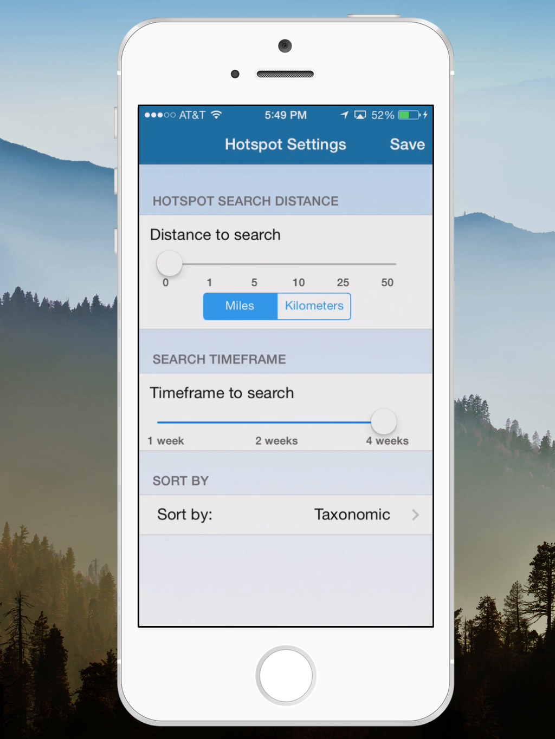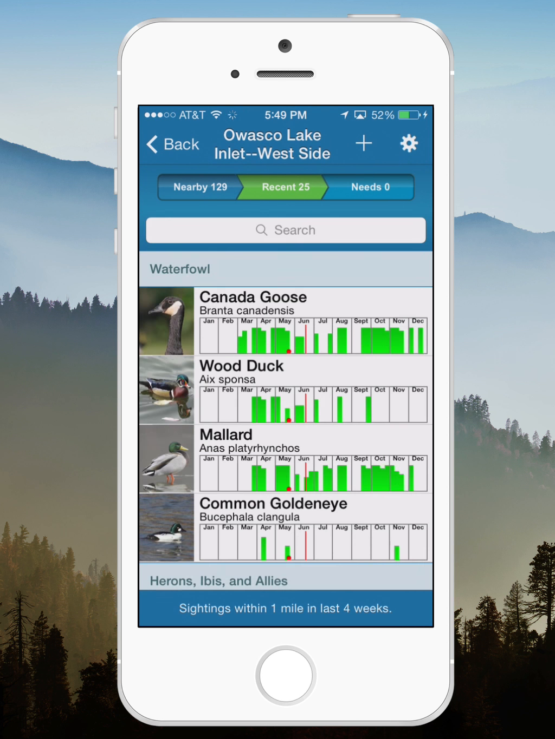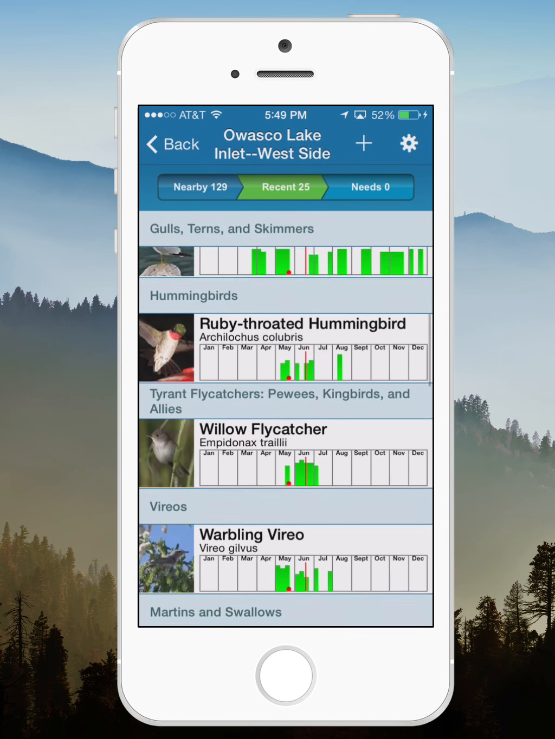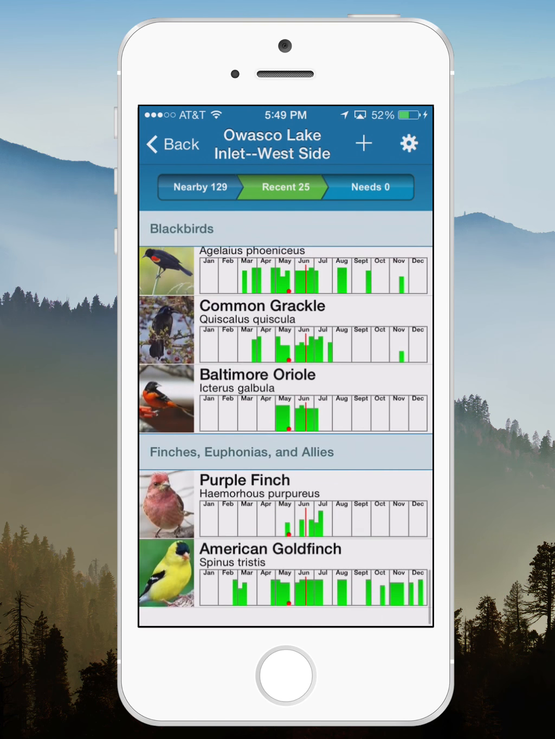Now this isn't always useful, but sometimes it's really useful, especially if there's a cluster of locations like at some national wildlife refuges. You might want to expand your search a little bit just to get a general idea what's in the area. So we get that list there.